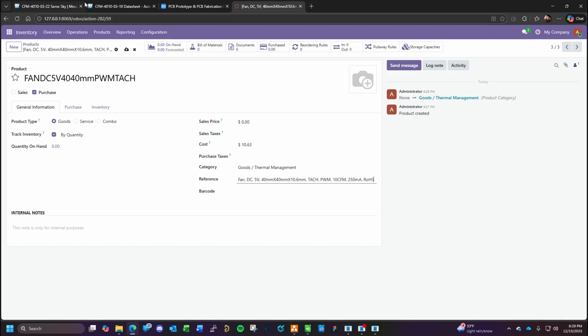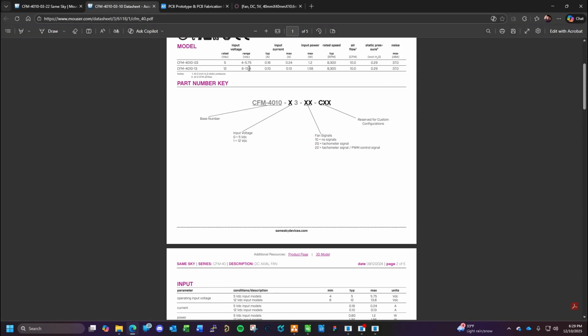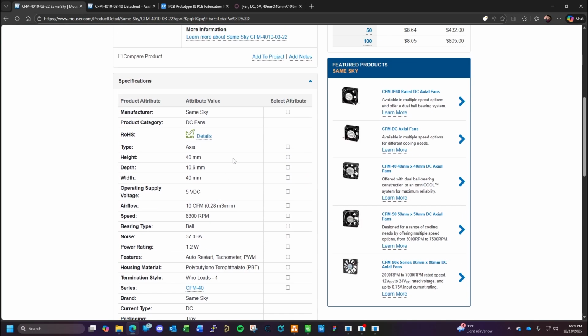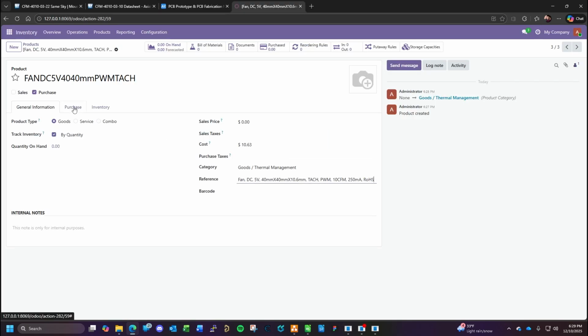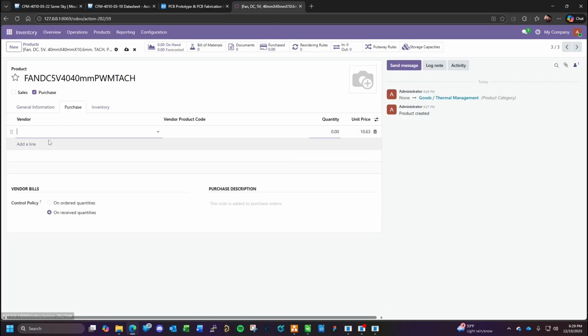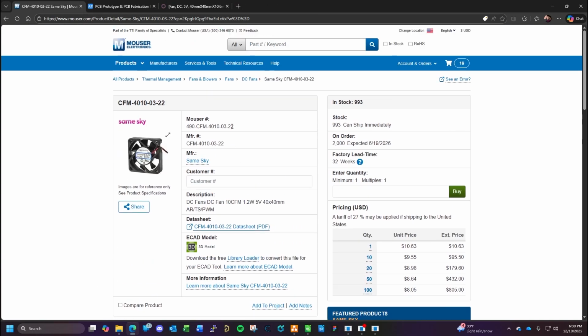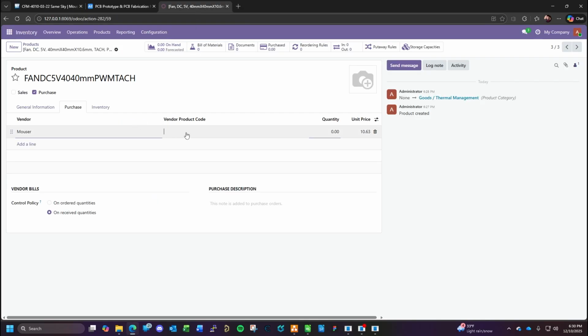Is there anything else about that fan we could look at? Anything else about it here? No. We are done there, all right? It's going to be Mouser. Get rid of that. 1063. Save that.